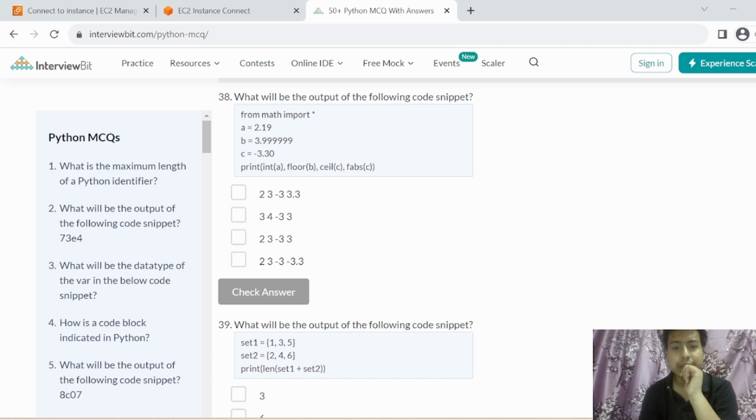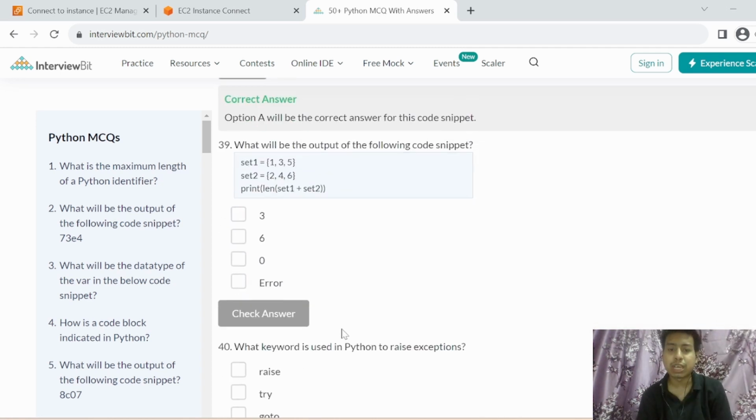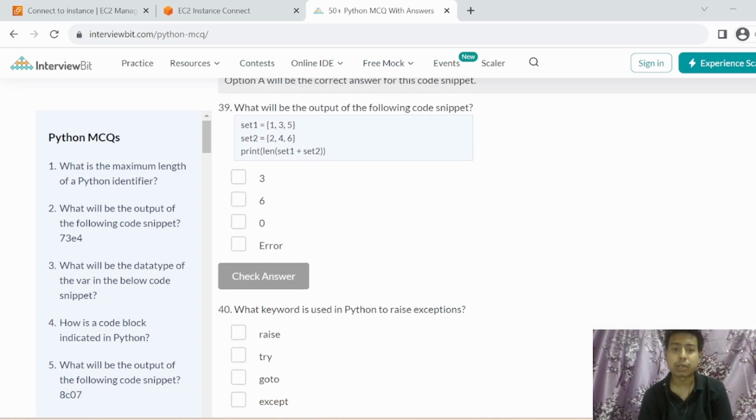So, and fabs of c, right? Okay, this is minus 3 and this is fabs of 3, the positive value of c, it will be 3, right? 3.3, this one, right? That will be the output of the following code snippet. Set 1, set 2. We cannot join this like this, right? Plus cannot join this. Error.